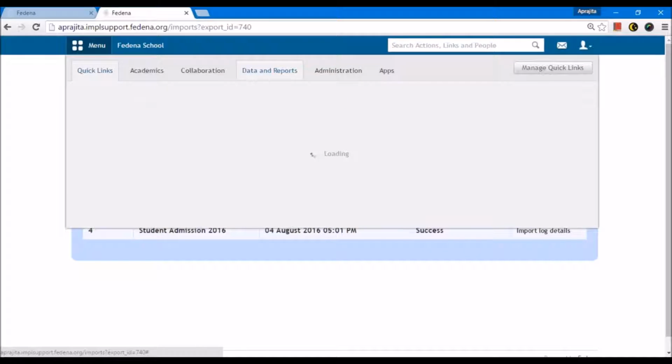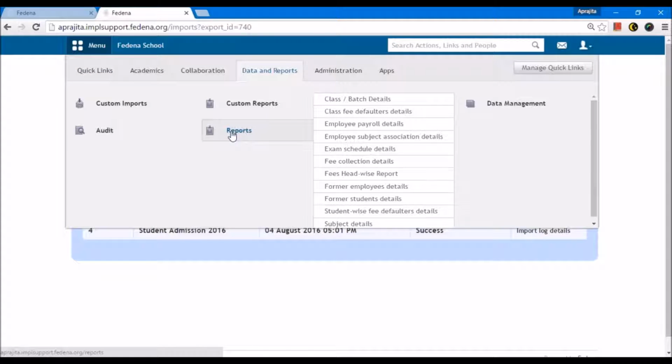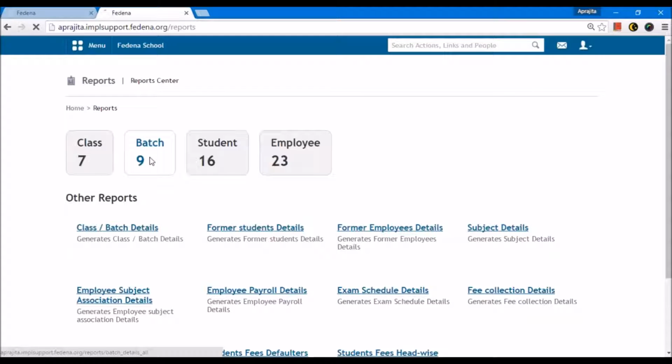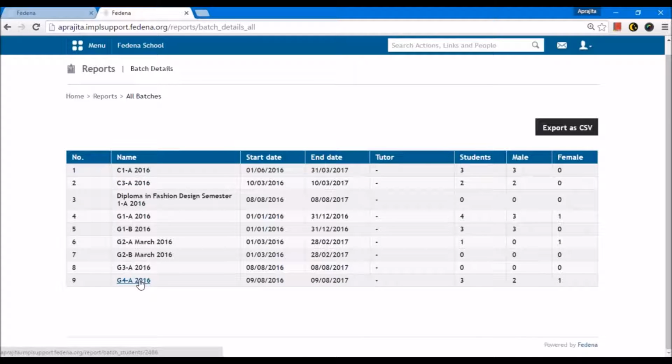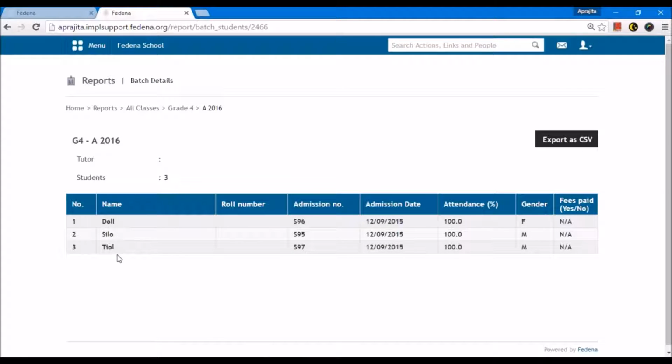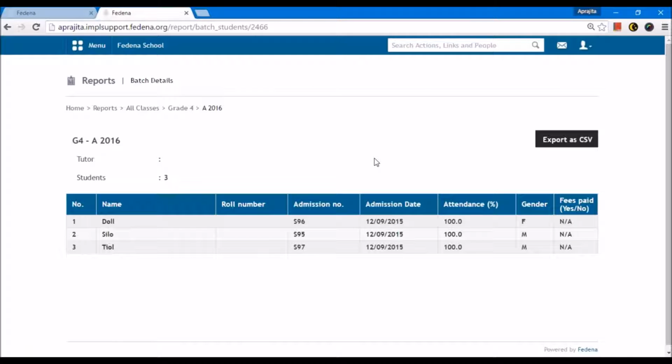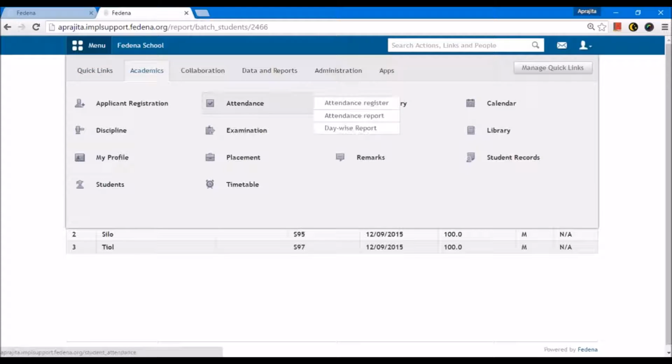To see the details about any batch, you can go to data and reports, and here you will find batch. Click on that. This is the batch G4A 2016, which we have given as a normal grading system, and it has 3 students that I just uploaded using custom import. Now let's create examination. Now to create examination, we will go to academics and examination.